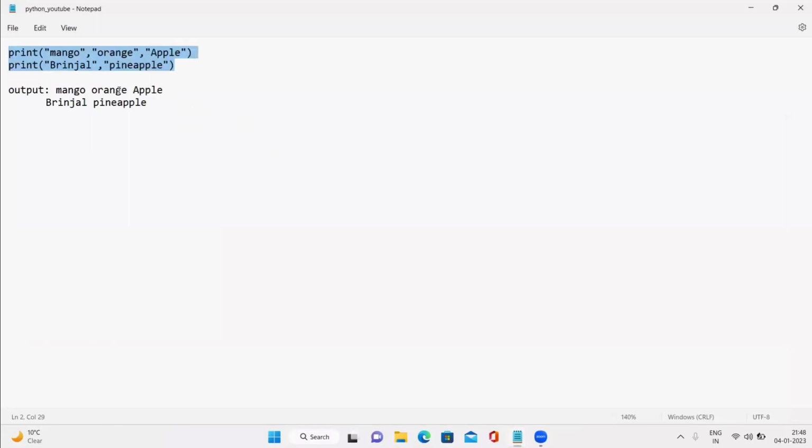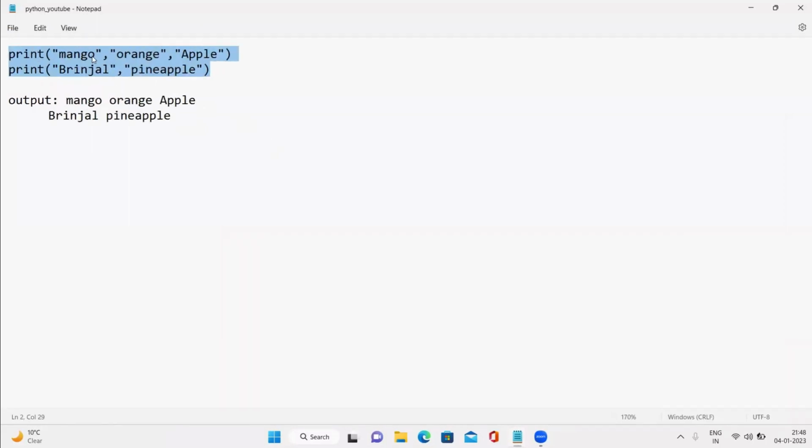So, you can see, I hope, on the screen, it is print mango, orange, apple. Then, in another print function, I mentioned brinjal and pineapple. So I have these two print functions here. Of course, it is a notepad, so you will not get output here, so I mentioned the output on my own.